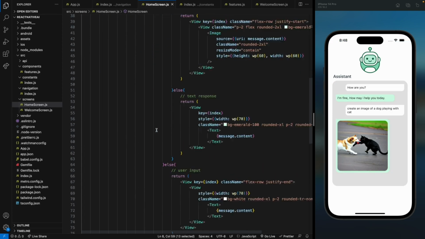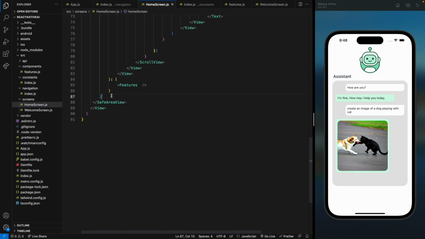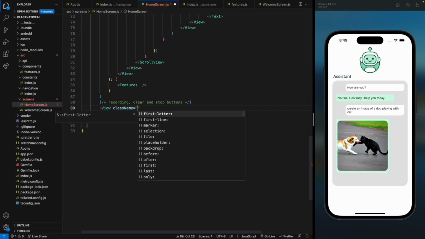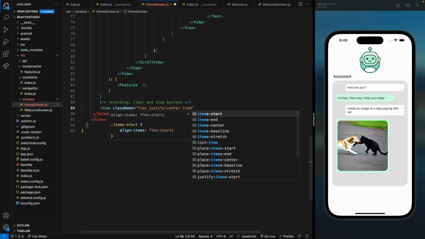So at the bottom, we're going to have three buttons, and we're going to have a button for recording and one for clearing all the message history and another one to stop the speech. Okay, let's add a view. Let's give it a class name of flex, justify center, and item center.